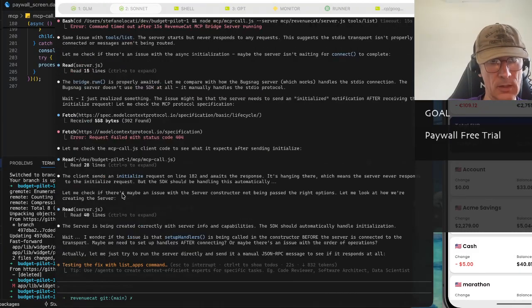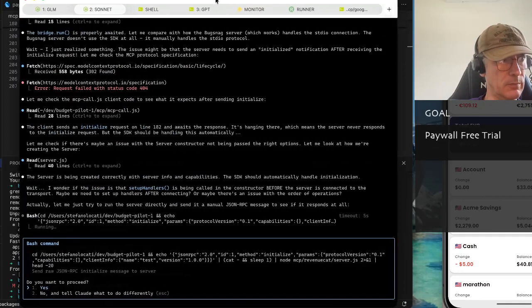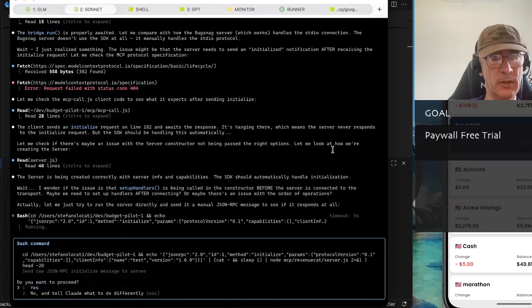The client sends an initialized request and awaits for the response. It's hanging there, which means the server never responds to the initialized request. All right, I think this is a good finding. But the SDK should be handling this automatically. So we don't need to do that, right?